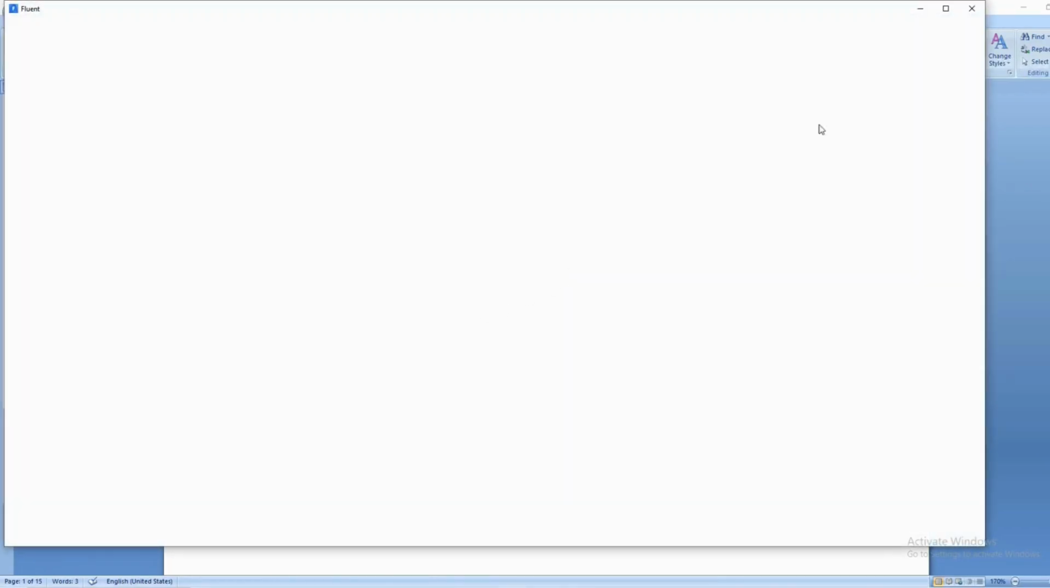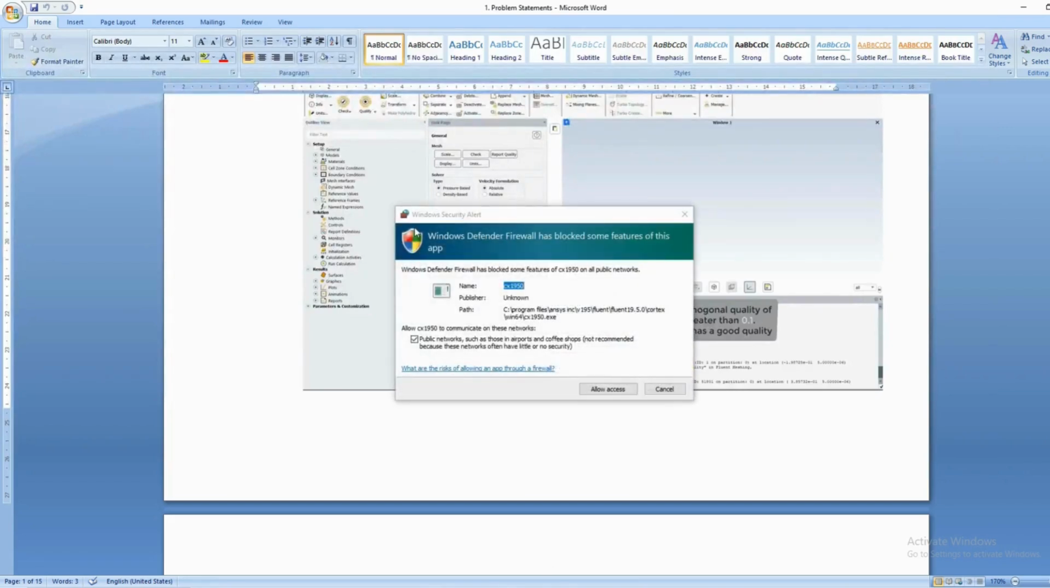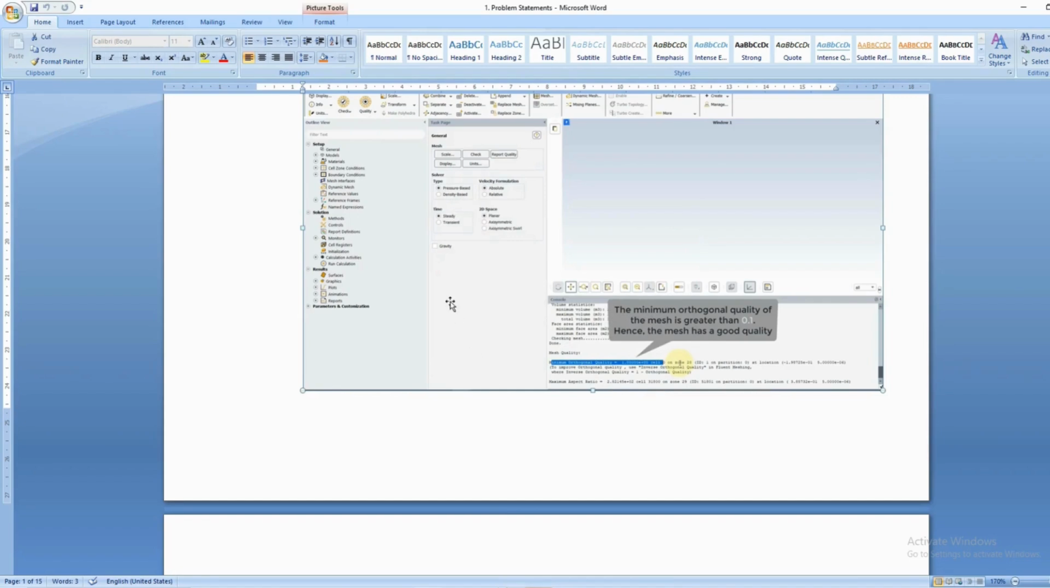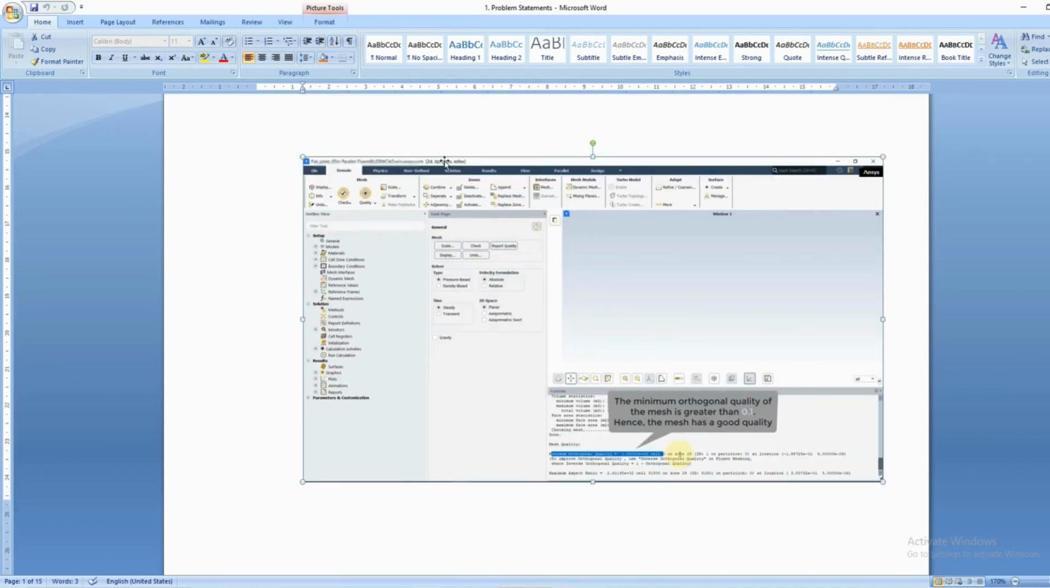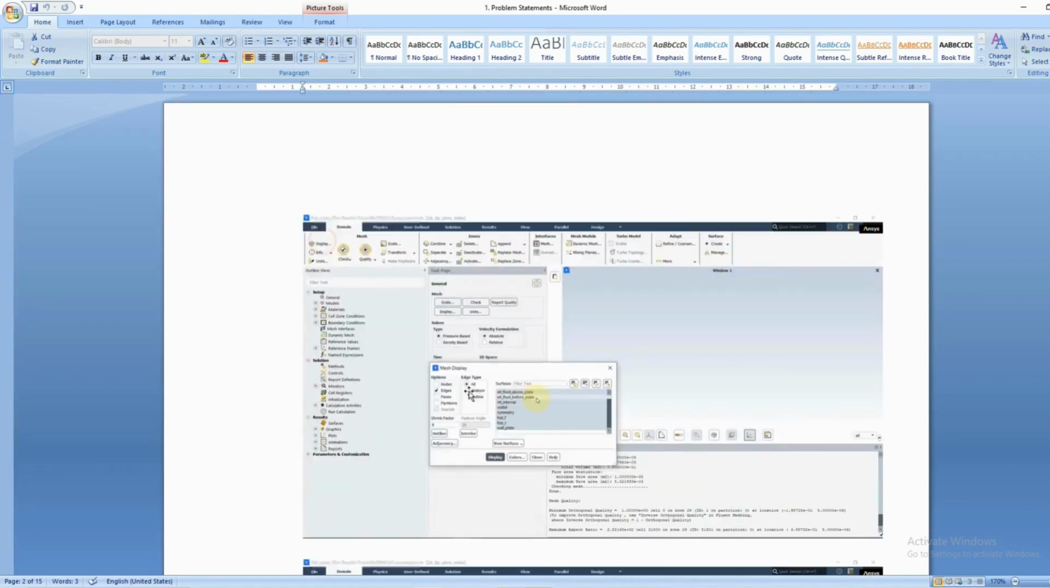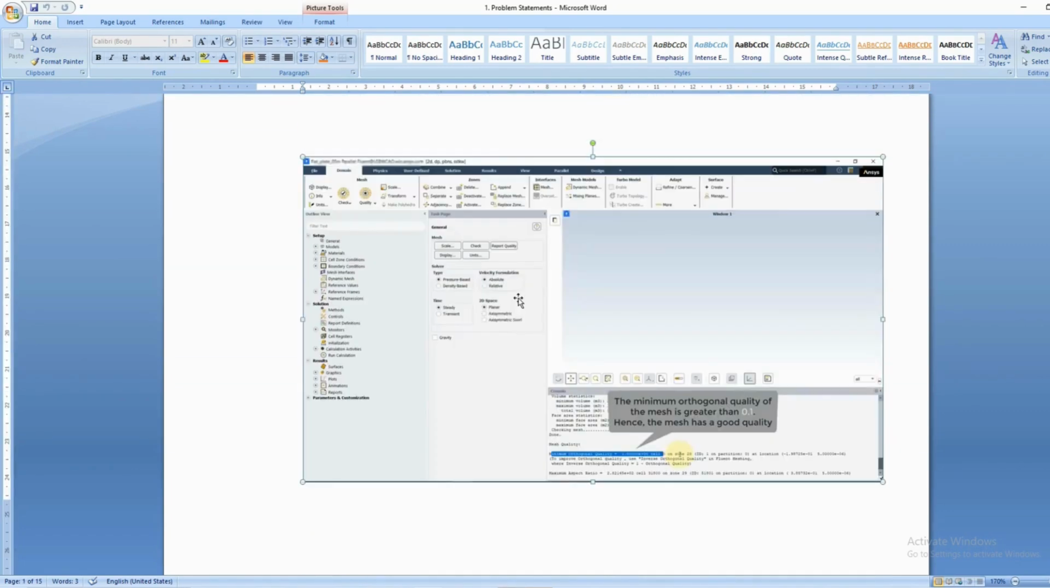So here we'll see the steps which are needed till then. If you see here, you just have to allow all the access. Now here, first of all you have to import the mesh and check its quality. Then we can display the mesh. So these are certain steps. First, we need to check the minimum orthogonal quality, and it needs to be greater than 0.1. So we can determine that the mesh has a good quality.